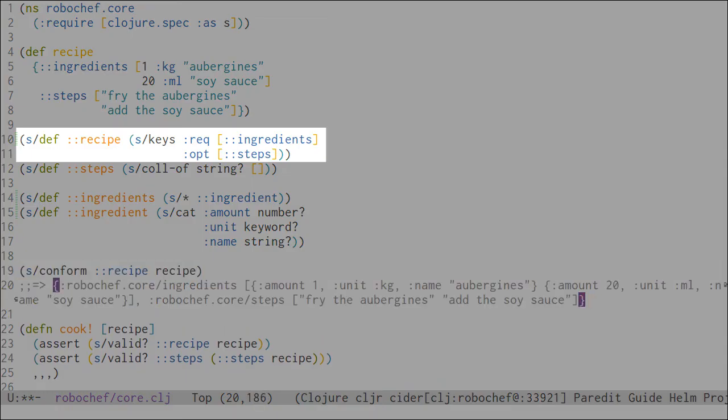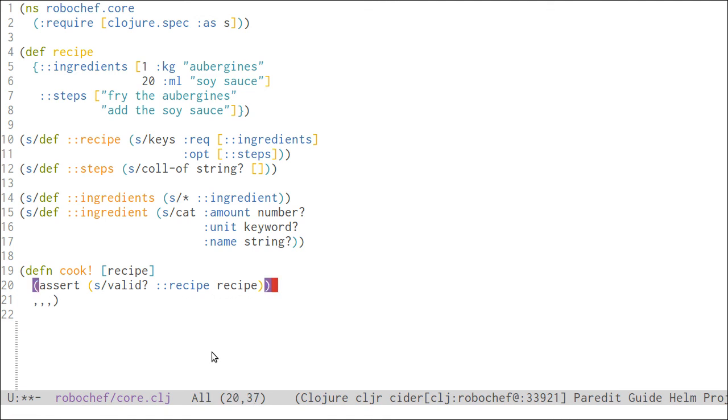Keys works like this. We pass it keyword arguments, a list of keys which is required to be present, and a list of optional keys. We're making steps optional, and if you omit them, then the RoboChef will simply mix all the ingredients together. These lists of required and optional keys again use namespace qualified keywords. They serve a double purpose. Spec will look for these keywords as keys in the map, but it will also look for a registered spec with the same name to validate the corresponding value. Now we can validate our recipe in a single step again.